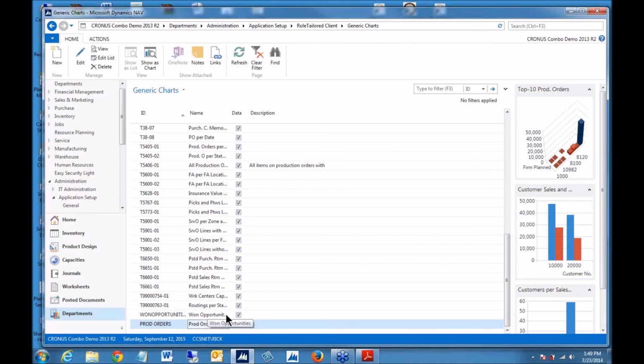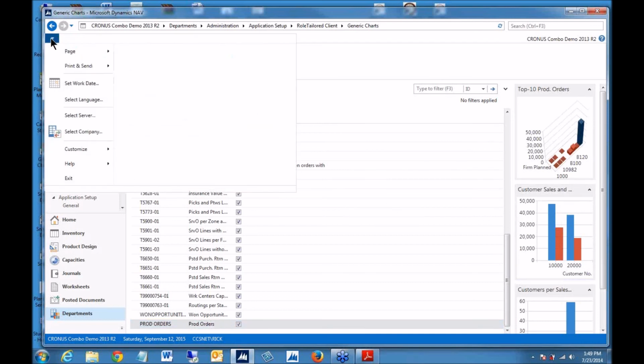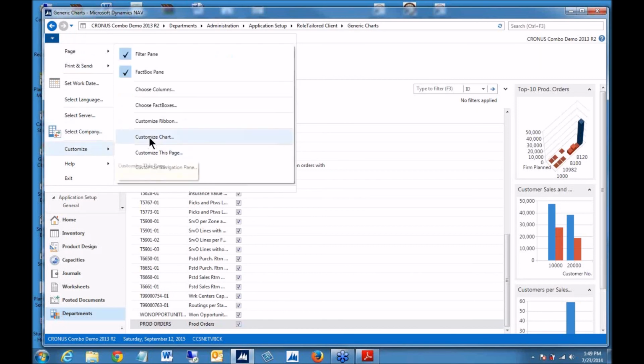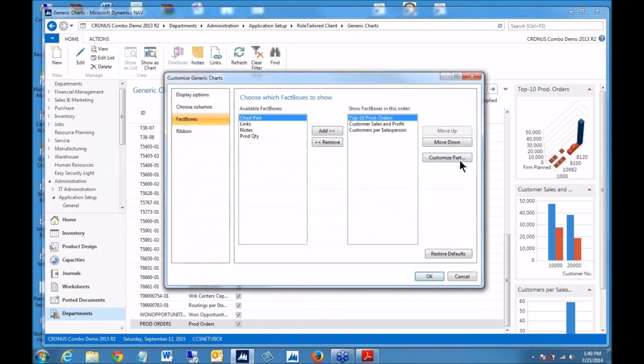So what I recommend that you do, and you can see I've already done it here with some of these others, is I've just modified the fact boxes within this chart list because it comes up blank. Yours will come up blank if you haven't ever used this before. Yours will come up blank, and then you just simply add in a new chart part.